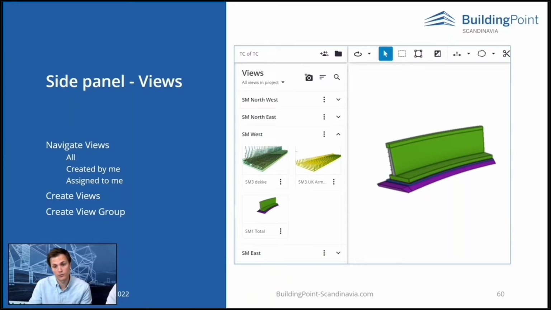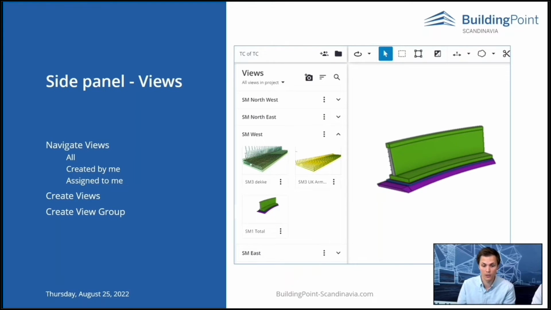And within that view group, I can name and create views that show parts of it, parts of the concrete with rebar, perhaps only rebar. And if that is organized and kept tidy, users in this project can orient themselves and find what they need in the views panel, if you have chosen that as part of the model breakdown. Views can be assigned to groups or users, or they can be added as attachments in to-dos.